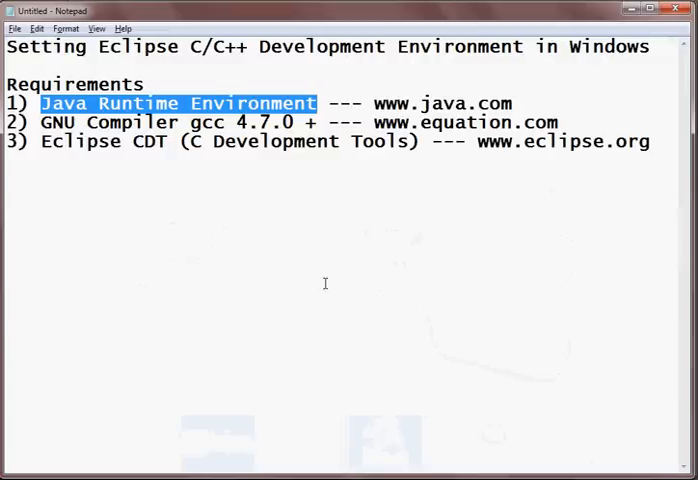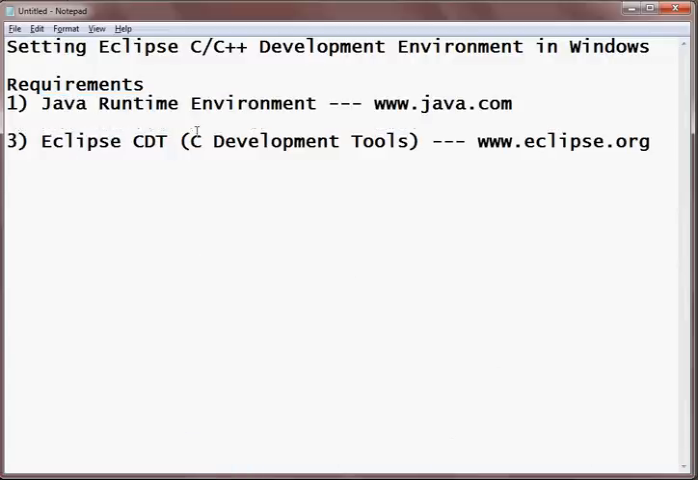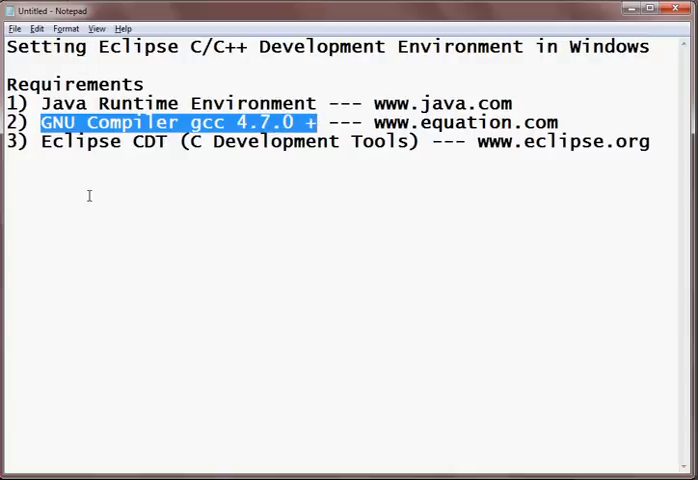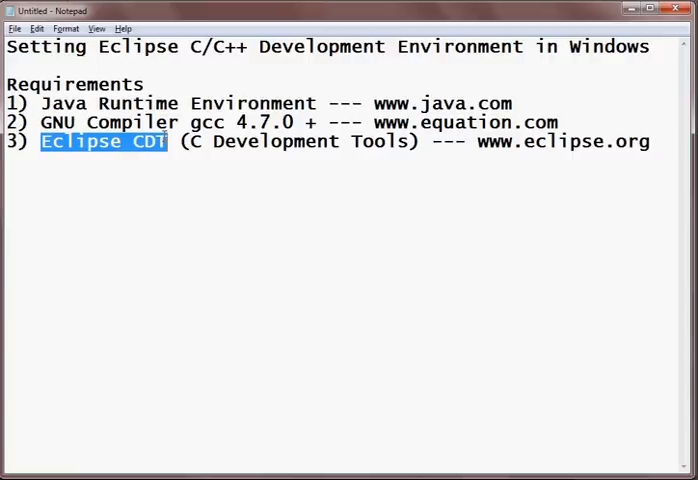And the second thing is the GNU GCC compiler version 4.7.0. You should have a compiler with the latest version. And the third is the Eclipse CDT, that is your C development tools. So let's download the GNU GCC compiler.